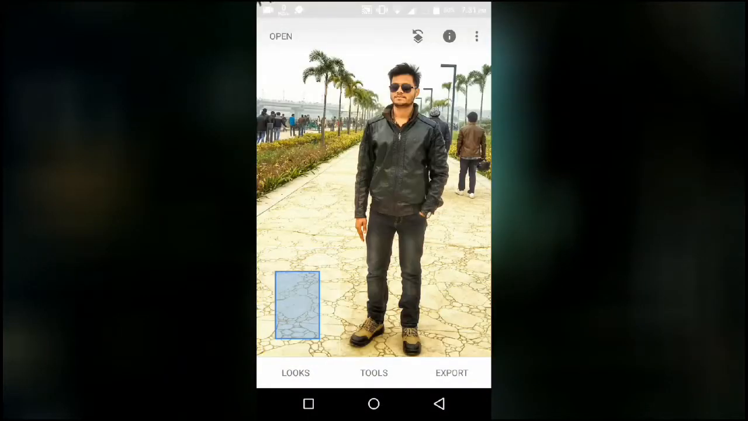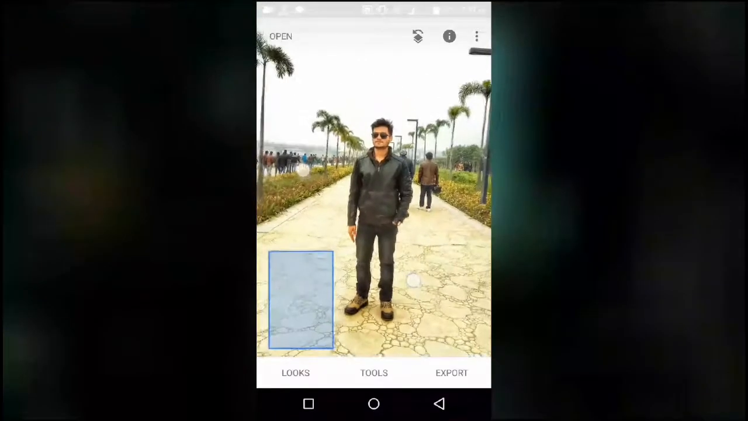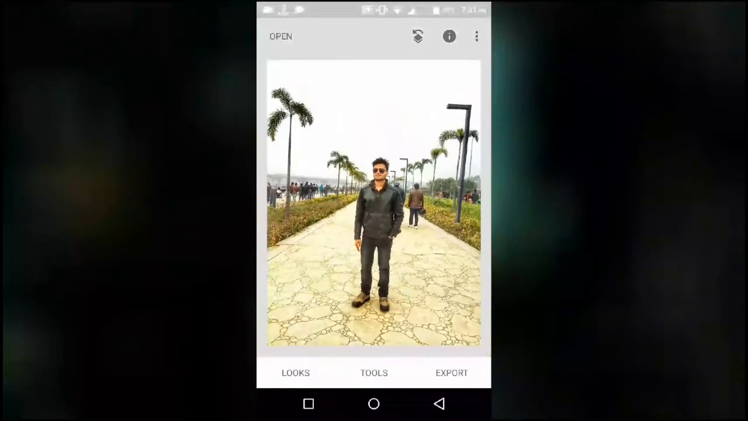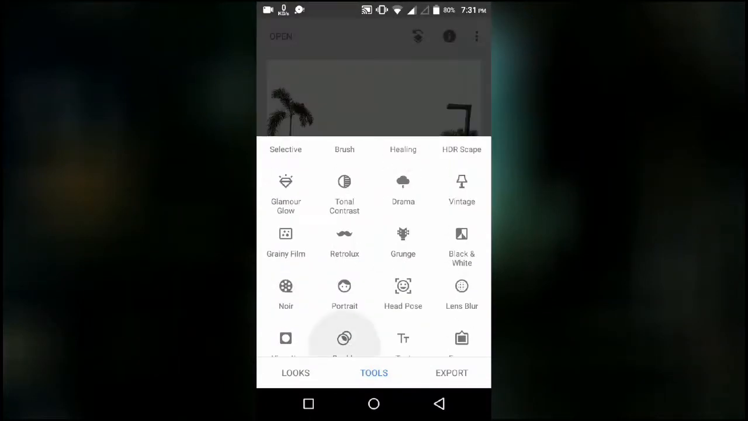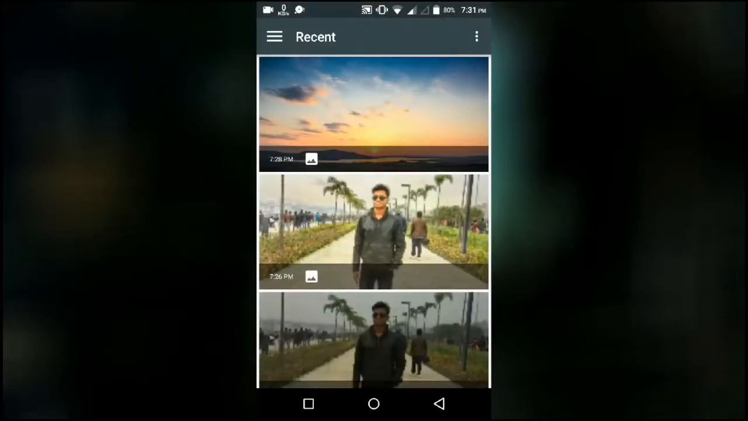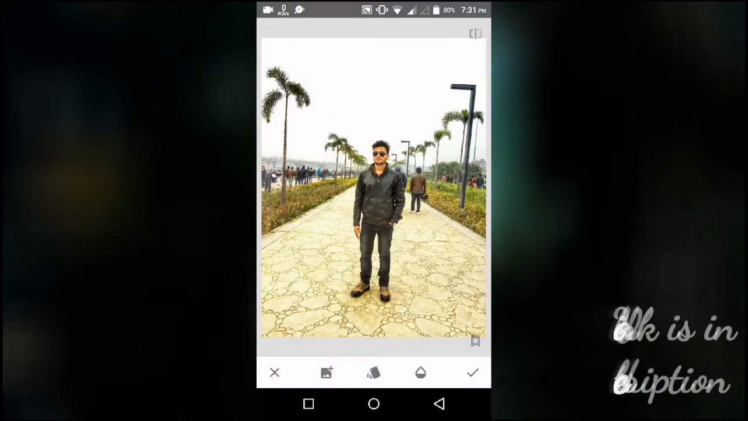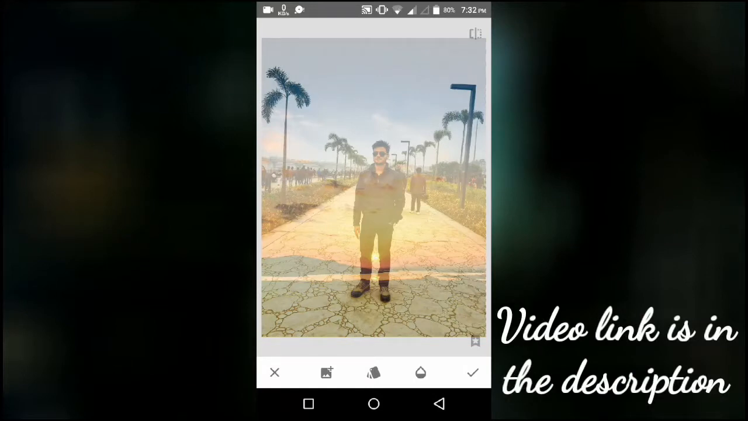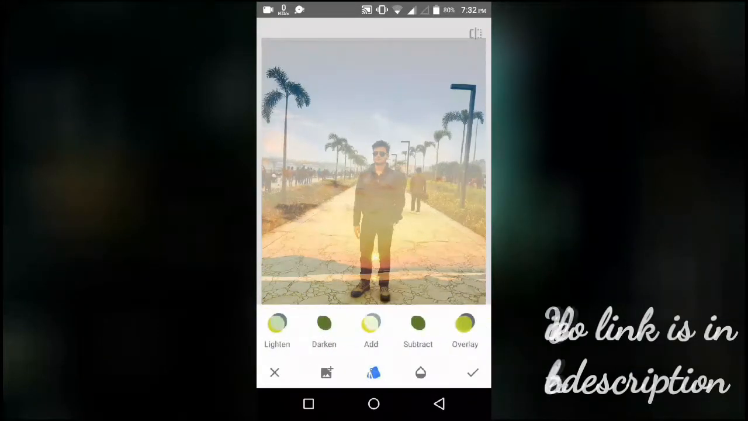In this image, the sky is looking a little bit boring, so we can add another sky to the image. If you want a complete tutorial on how to add sky to your images, you can check the video link in the description. In that video, I have a complete step-by-step guide on how to add sky to the images.